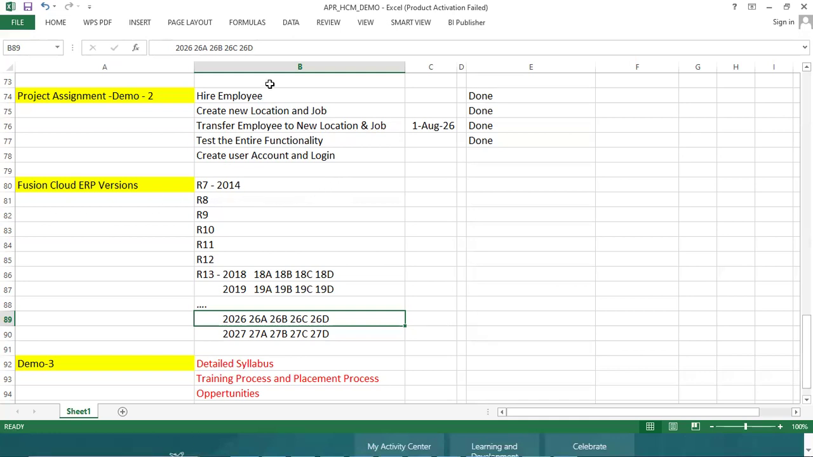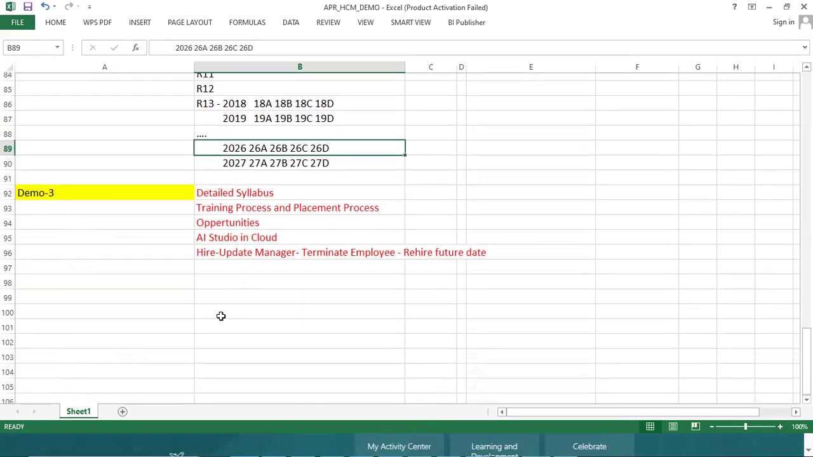We have done the second assignment today. So we are going ahead to the third demo. The third demo we will discuss tomorrow.